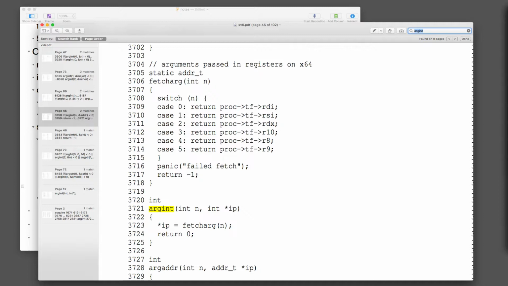So here is the bit of code that decides which register holds the first argument to the system call. So it goes RDI, RSI, RDX, R10, R8, R9. And apparently we can only support 6 parameters to a system call.